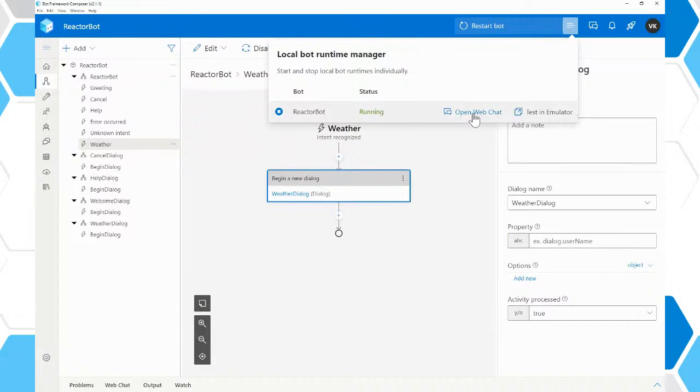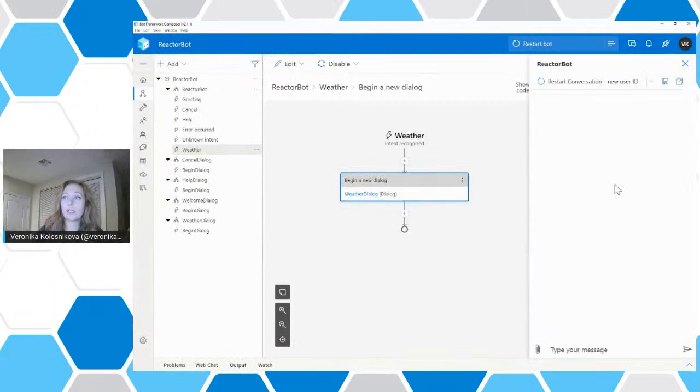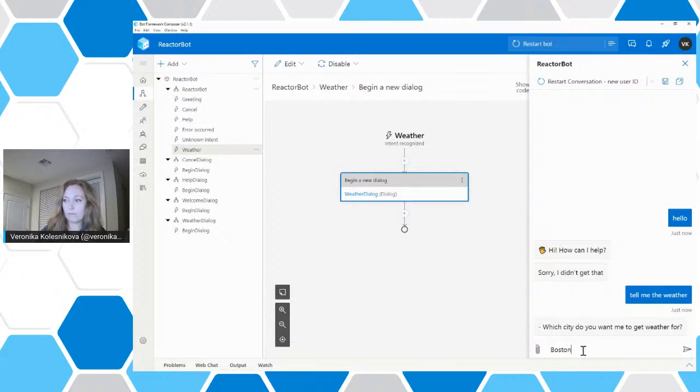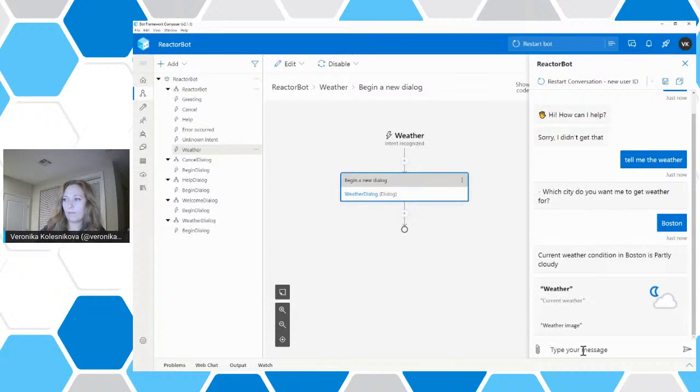Okay, so the bot started, and you can see two options to test it. I'm going to use the web chat. So that information we got from the weather API. It's partly cloudy here in Boston, if that's true. And we can see that thumbnail card with a little image. Definitely, when you build a real solution, make sure that all that text is meaningful, but you can at least see how it all works.